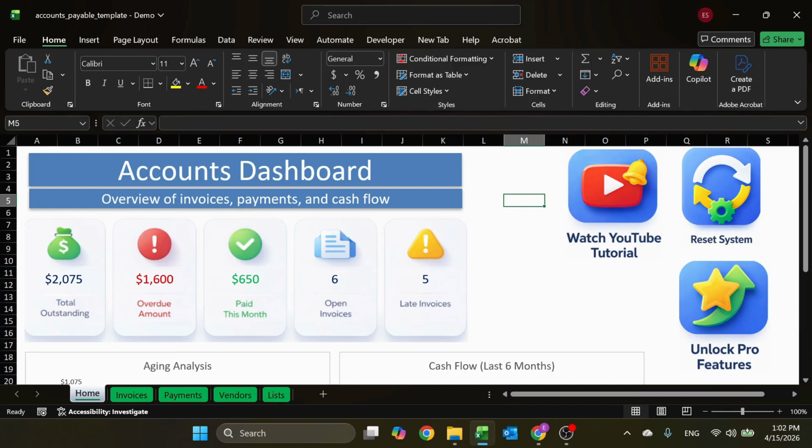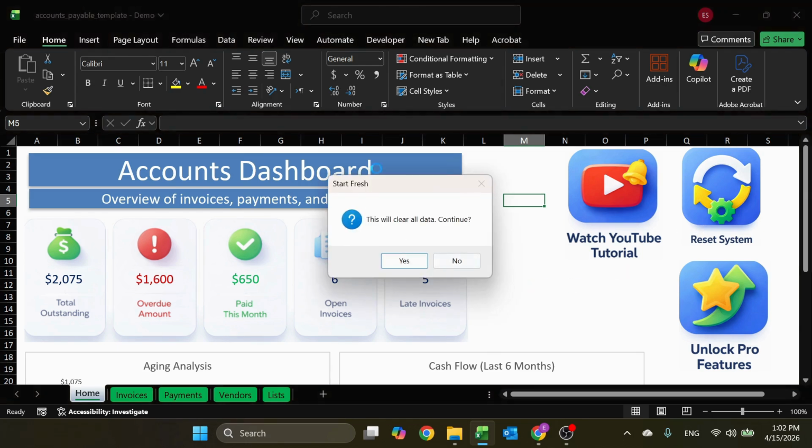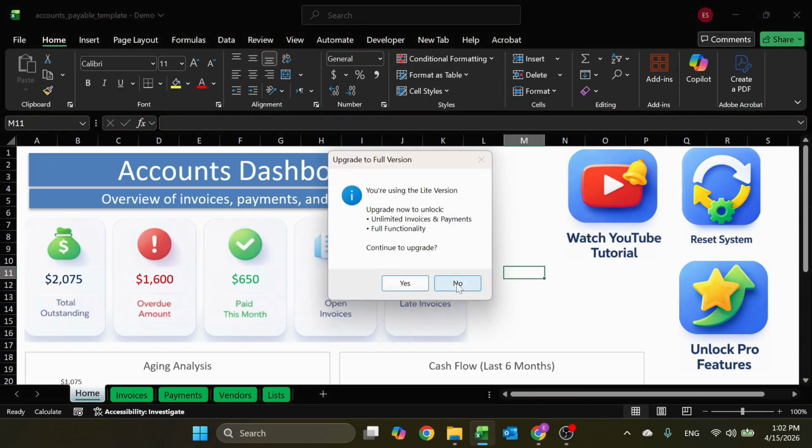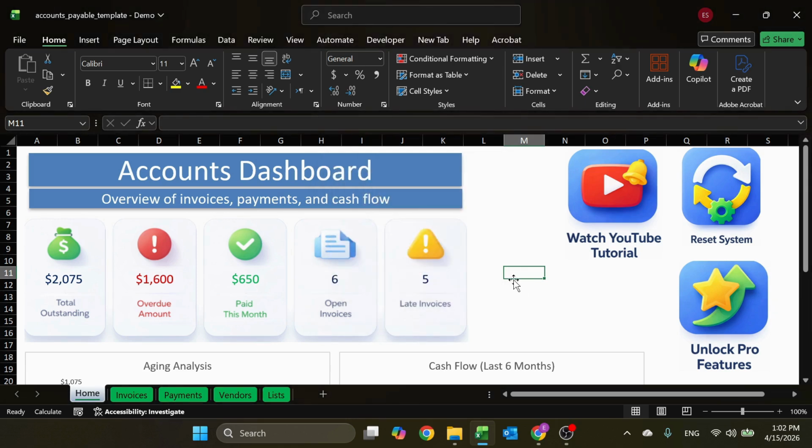We have our dashboard. This is going to show you your main metrics: total outstanding amount, overdue amount, paid this month, open invoices, and late invoices. You have the two buttons, watch YouTube tutorial. That's going to take you to this video, so I'm not going to click it. And you have the reset system. That's going to clear all the data. I'll show you that in the end. The Unlock Pro feature is going to bring you to the website where you can get the full version.